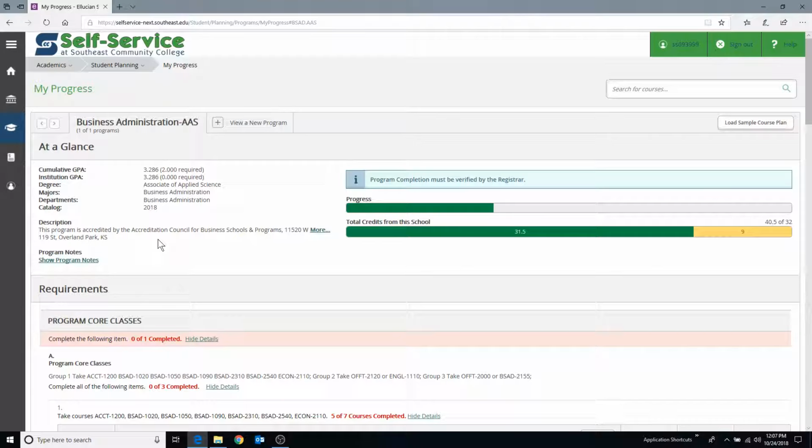To view your progress towards program completion, select the View Your Progress tile. Your program of study is listed at the top of the My Progress tab. If your specific area of study is not listed, please contact the SCC Admissions Office.